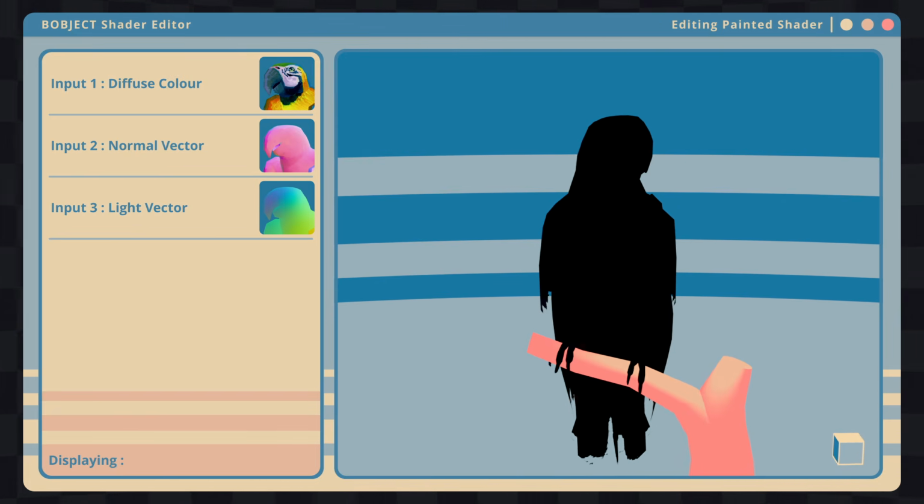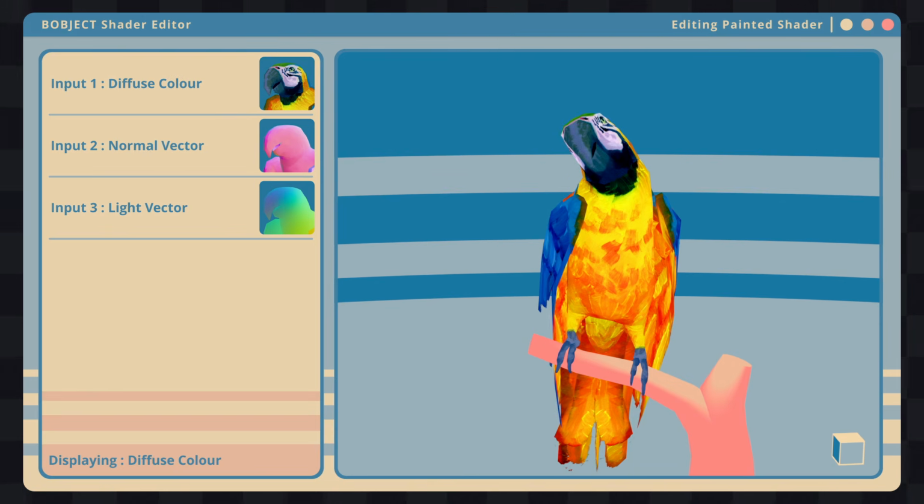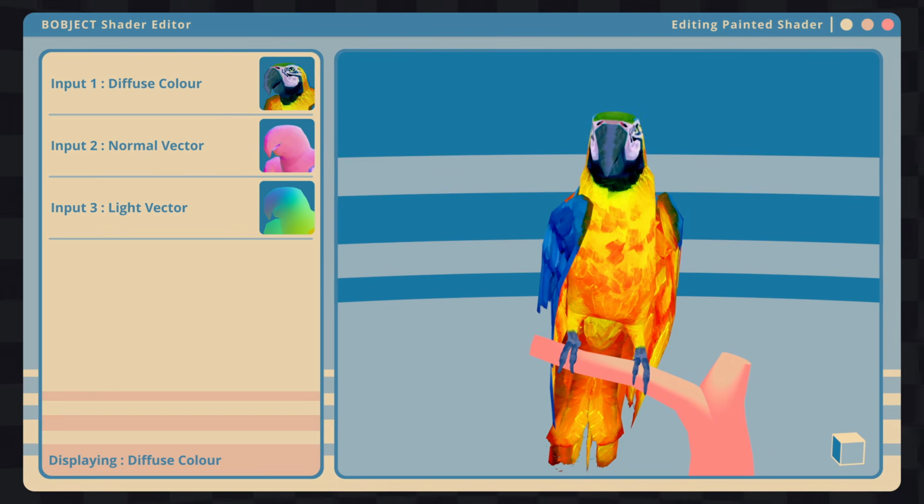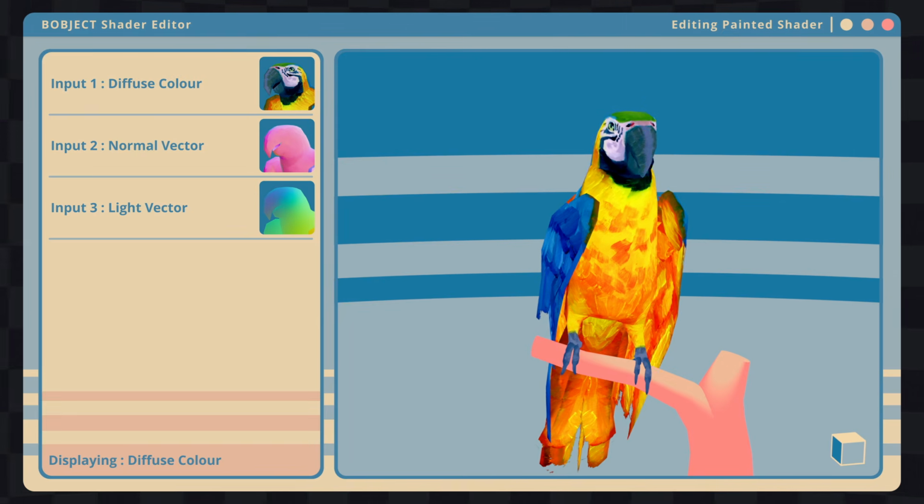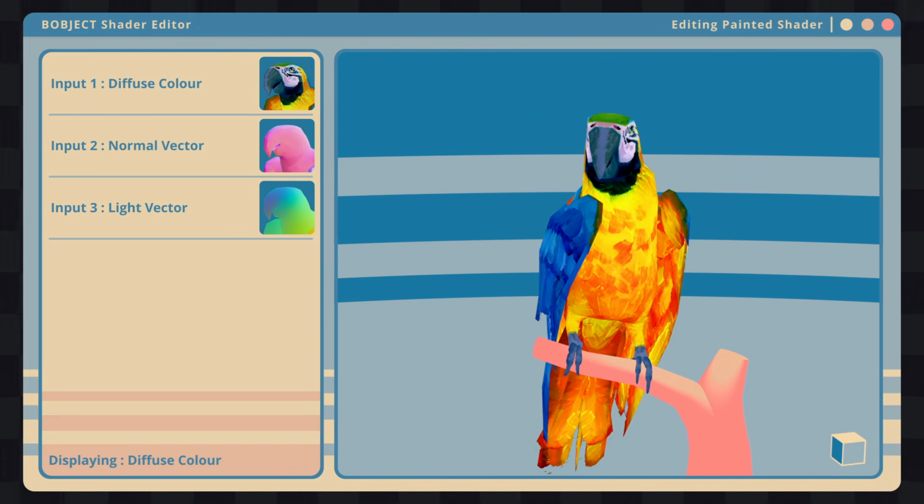The most basic shader is to just return the diffuse color. Suddenly our parrot has appeared. This was the shader which I used in my first video, since in that video the lighting was painted into the texture rather than being added by a shader.